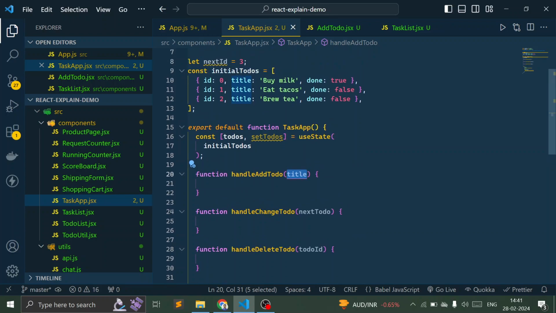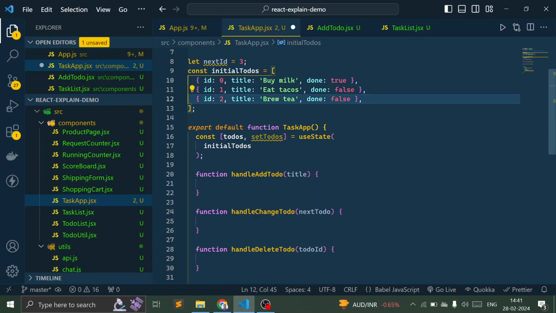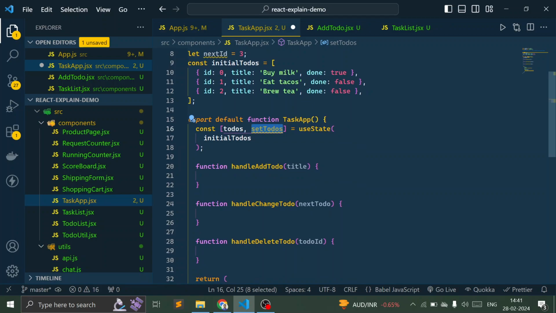Now we have to create an object like this and add it to the end of these to-dos, basically this to-do state variable, with the help of setTodos. Now how will we do that? We are just getting a title, so initially we need to create an object like this, right? Then only we can add it into the to-dos array.